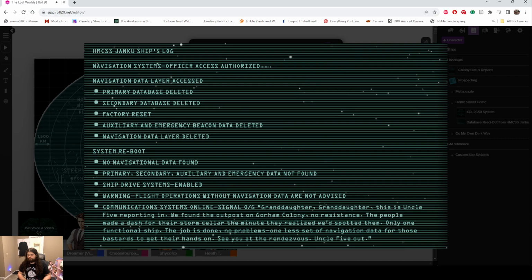Ooh, we got some explicit deletions. Something happened here. Alright. Should I read this out loud? Feel free if you want to. Alright. HMCSS Janku ship's log. Navigation systems officer access authorized. Navigation data layer accessed. Primary database deleted. Secondary database deleted. Factory reset. Auxiliary and emergency beacon data deleted. Navigation data layer deleted. System reboot.